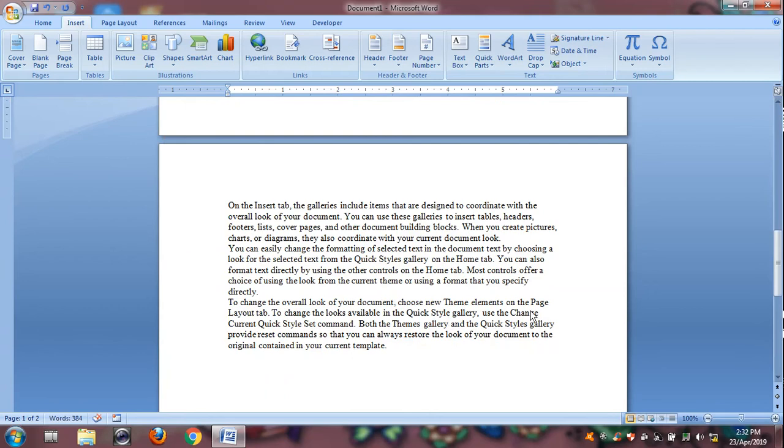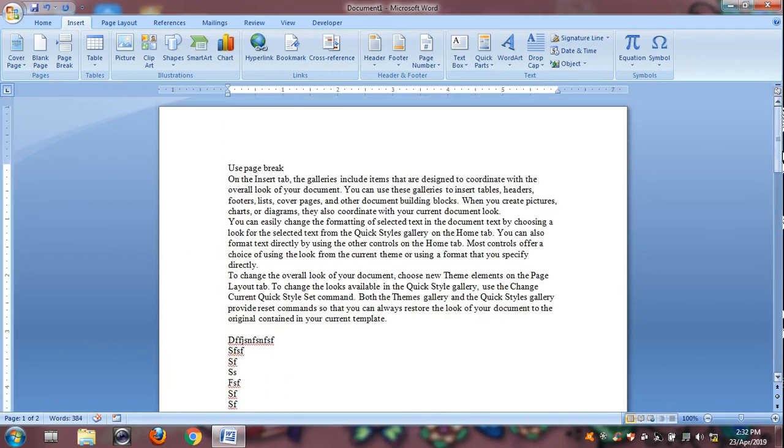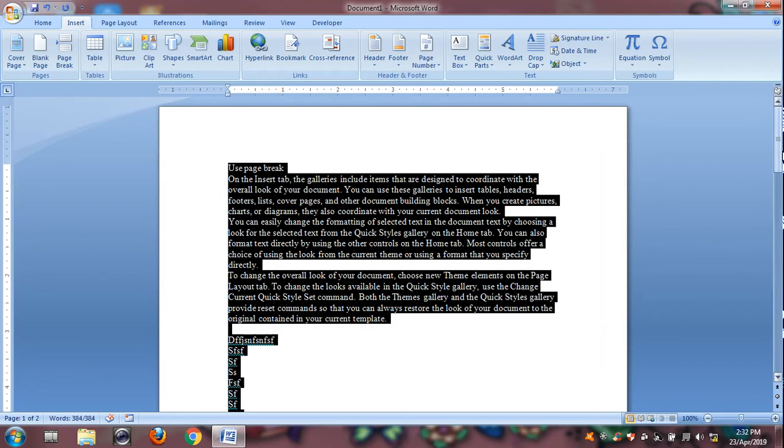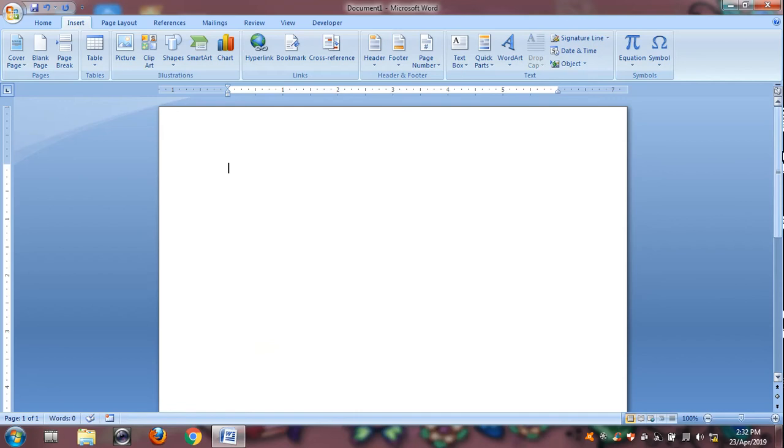So by using the page break option, you can reuse the blank space in the first page. That is the main advantage of page break.